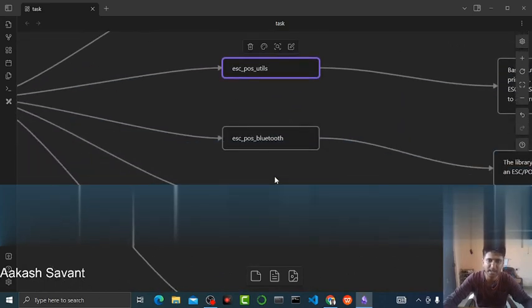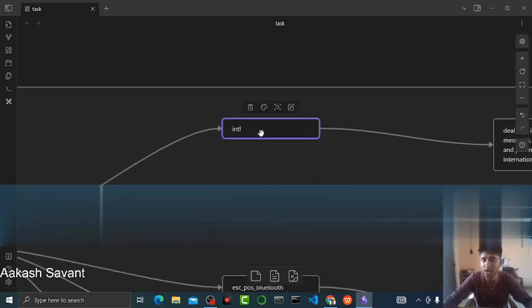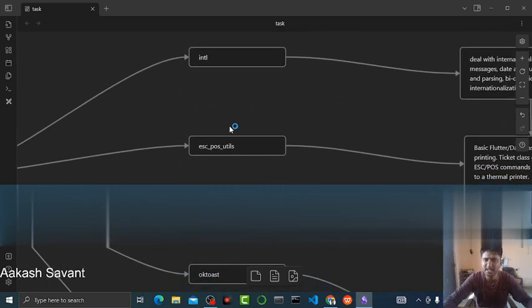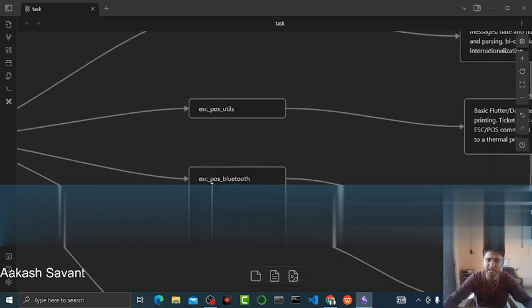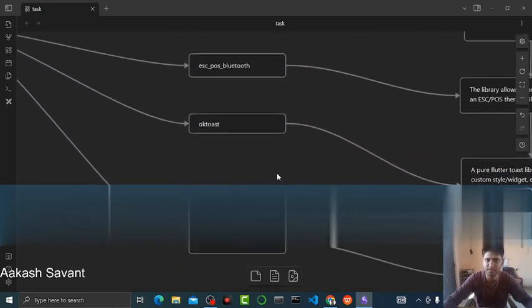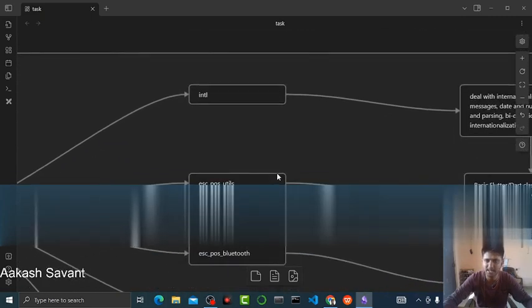Okay, all right, let's dive into the library part. How many libraries? We are using 5 libraries here, and we will discuss for what purpose we are using each. INTL is basically for formatting and localizing, and for date and number formatting, so we will use this INTL library for that. And there is ESCPOS Utils. As you know, POS is nothing but point of sale, and ESCPOS Bluetooth is point of sale Bluetooth, then OK Toast and Permission Handler.